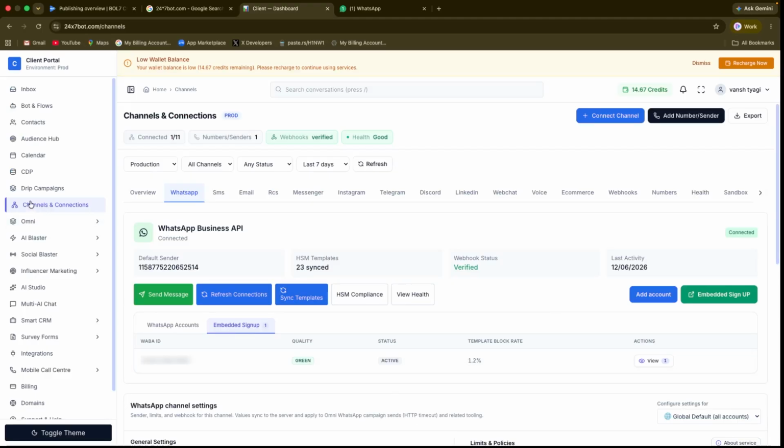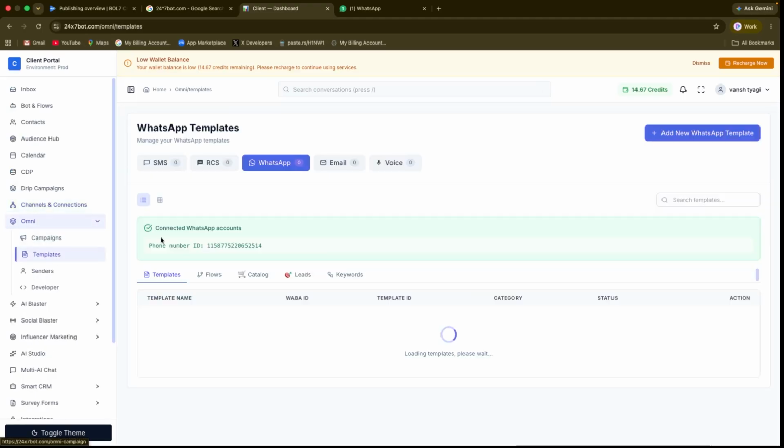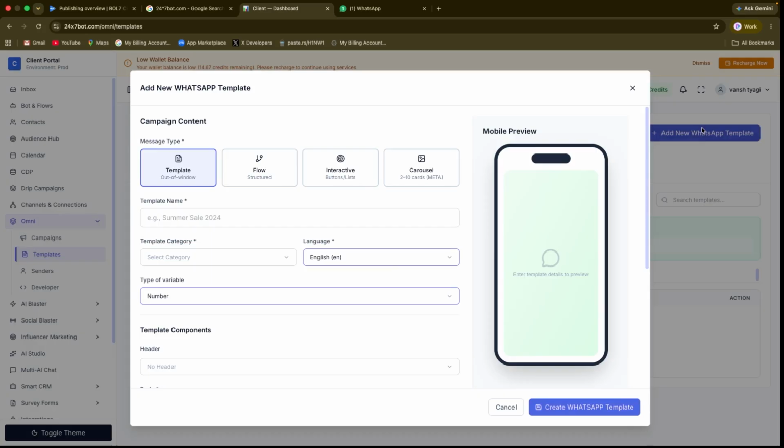And we can also go to Omni templates, and we can create templates from here. All of these were discussed in previous videos, like how we can create our templates and how we can send those templates in a campaign. These were all discussed in the previous two videos, you can also check those videos.